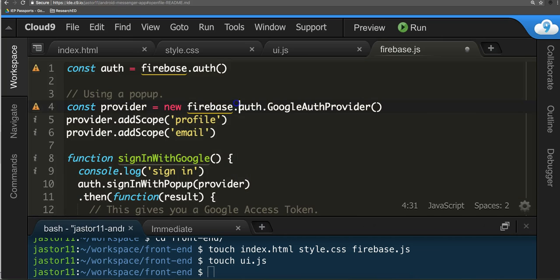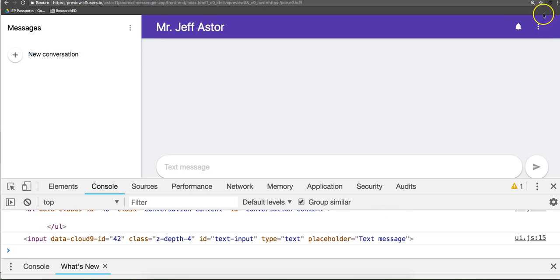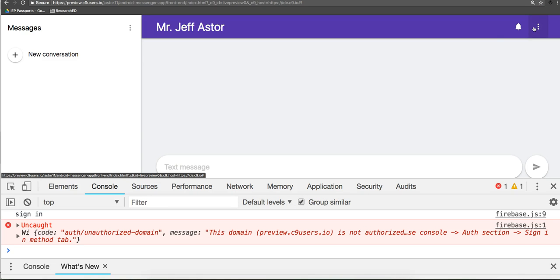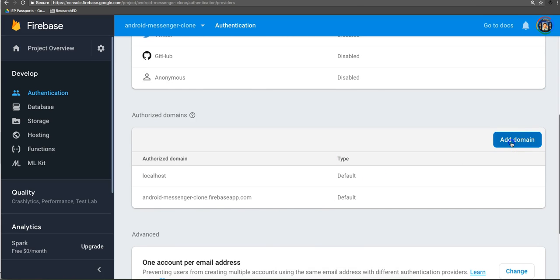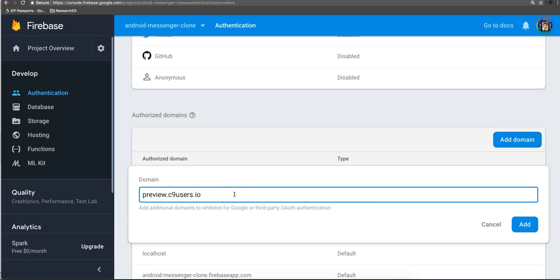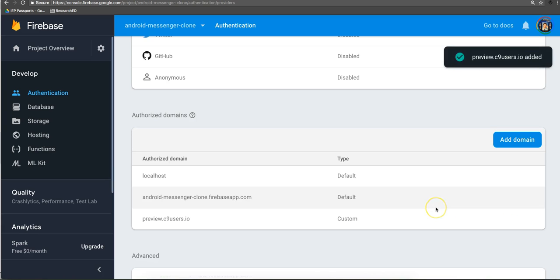So first thing is I'm going to save this, and I'm going to go into my messenger right here, and I'm going to click the sign in button. And it should pull up, unauthorized domain. This domain, preview.c9users.io, is not authorized, blah, blah, blah. To fix that problem, you have to go back to your Firebase console, go to sign in method, and add a domain for preview.c9users.io, and just click add.